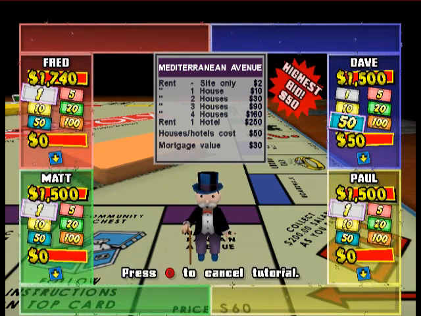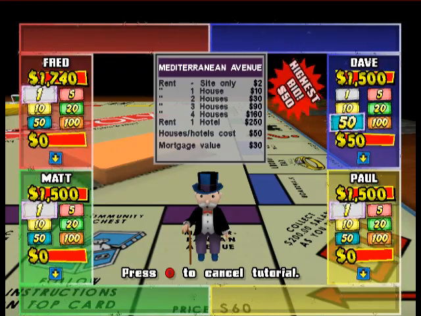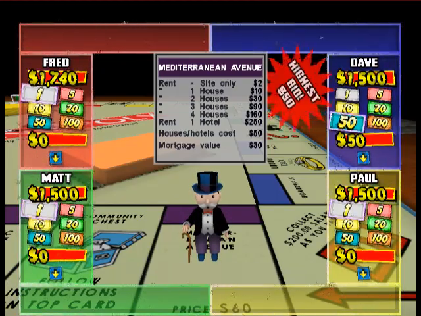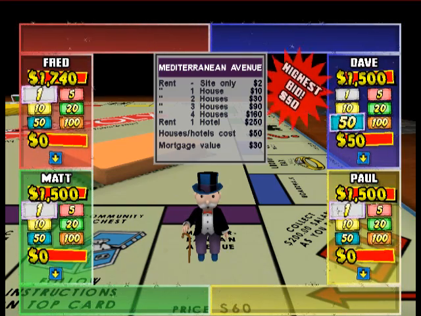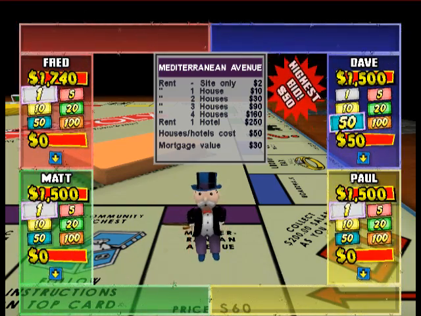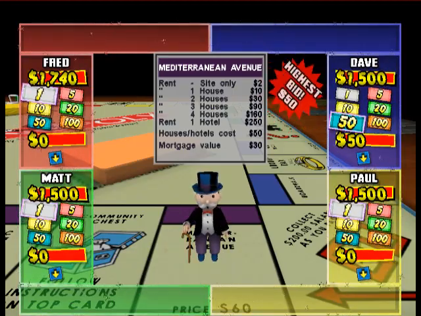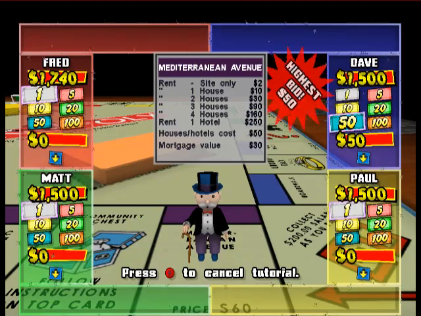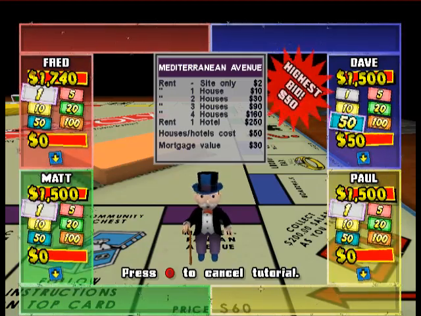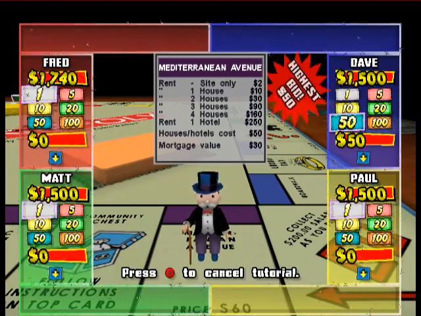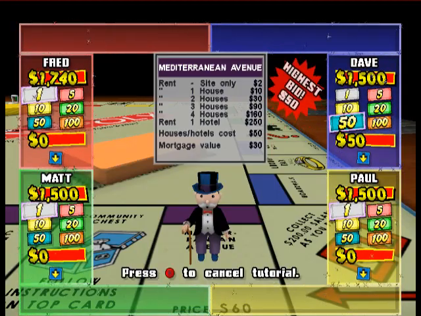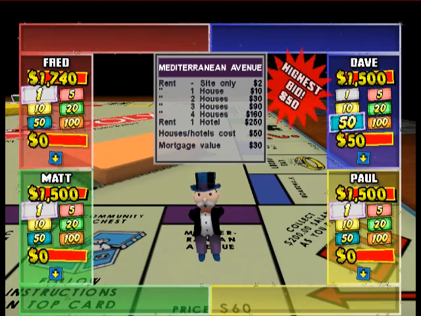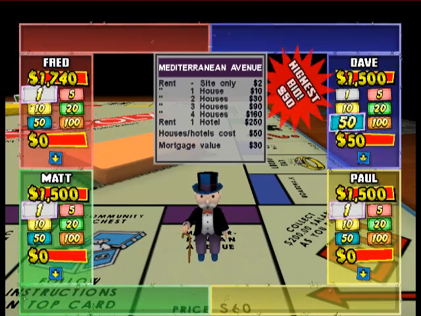Player 2 has started the bidding with an offer of $50. To bid, all you have to do is move the highlight to the cash icon representing the amount you want to add to your bid and select it. You can only increase your bid, so be careful not to press the icon too many times. Once a bid is made, it can't be taken back.